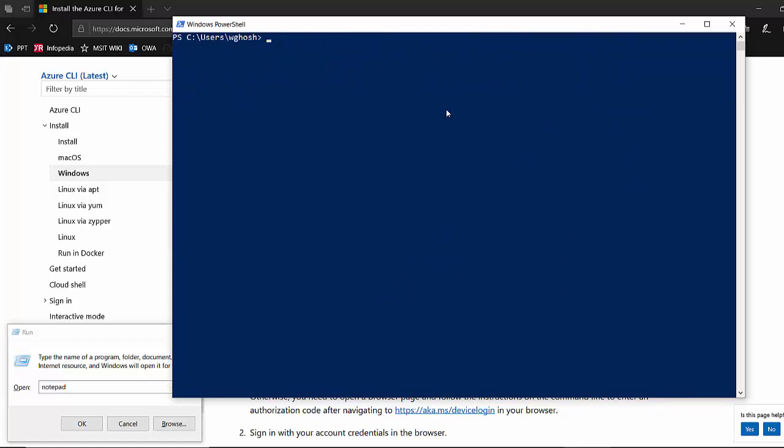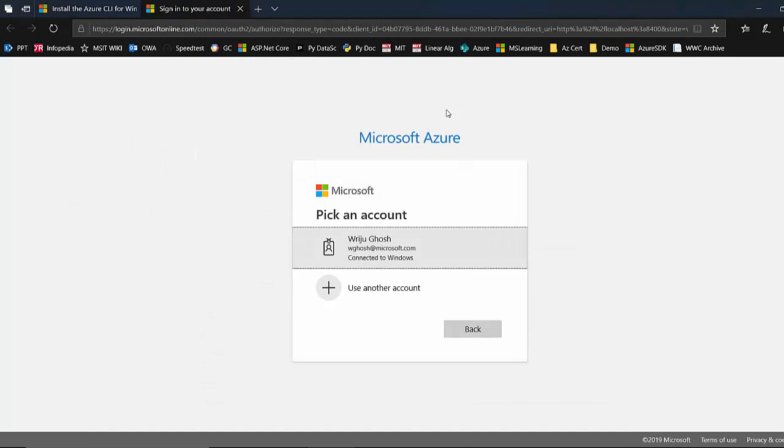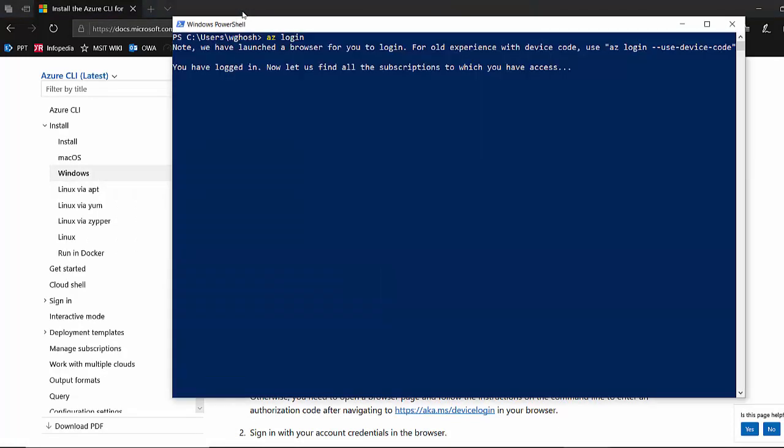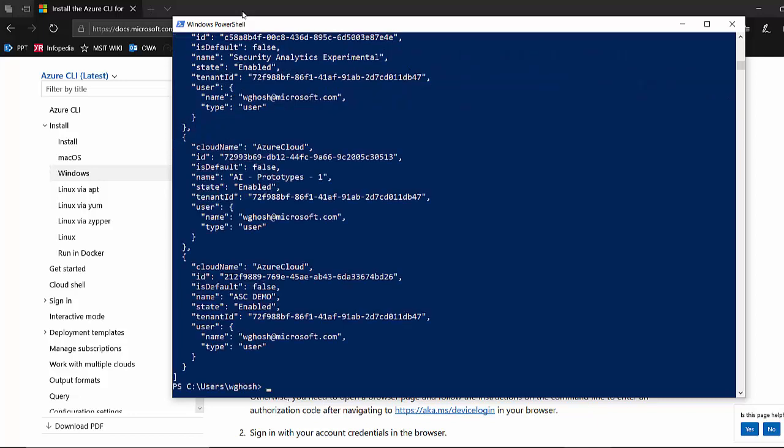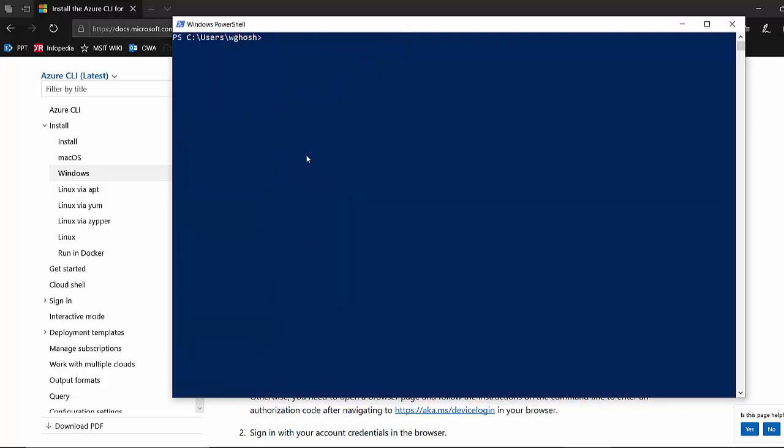To do that, you simply type az login, and then this will take you to a browser where it will ask you to enter your credentials. Once you have successfully entered the credentials, you will be able to log into the Azure subscription you have access to, and this will show you all the subscriptions you have access to for that same username and password. Now once I have got access to the Azure subscription, I'll be able to create the resources within that.